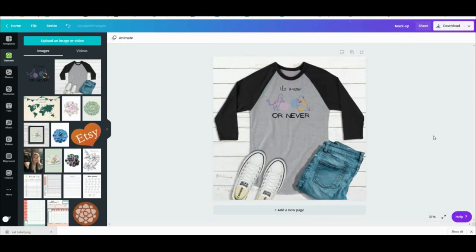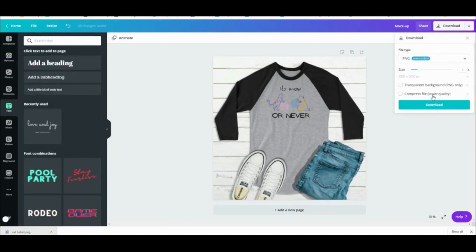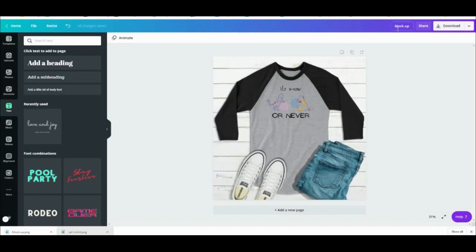So let's say we want to download this straight onto Etsy. Then we're going to go up to download. I don't want transparent background. I want the PNG. So I'm going to hit download again. It saves it as what you title it up here. So it saved it as mock-up.png. So just keep this in a safe spot for when we get started on Etsy. So that's how you make a t-shirt mockup.